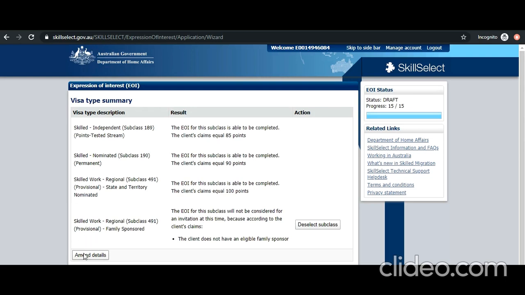If you want to make any edit, you can go and amend details, and even after you submit you have the option to update it. Whenever there's any change you can see the status here. So that's how it works, guys.